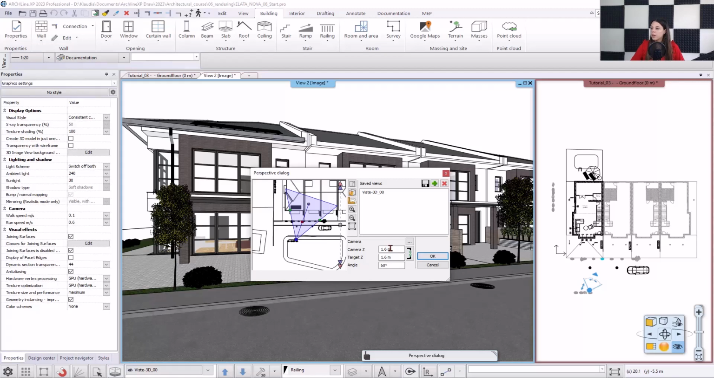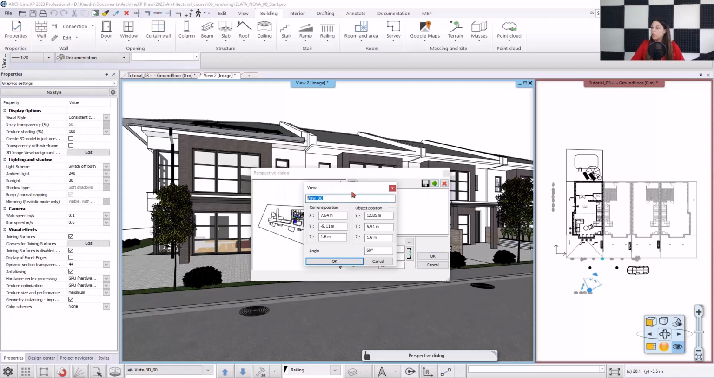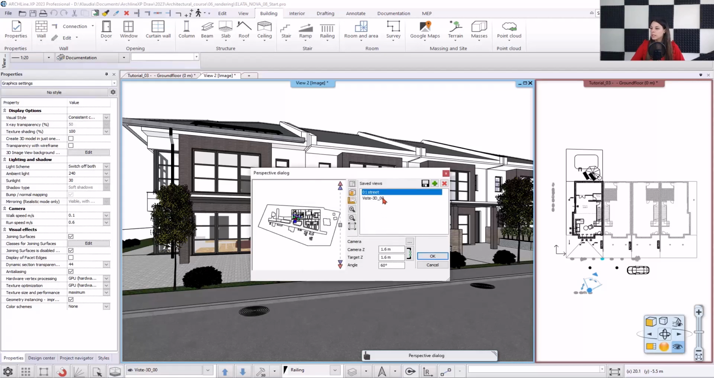To save the adjusted view, click on the green plus icon. Once created, double-click to rename it. Let's name this 101 Street. Okay, I accept. I want to save additional views in the project. It's advisable to save them sequentially, as if we were walking around the building.